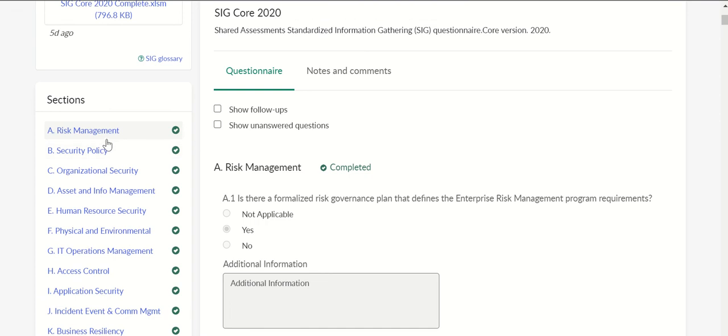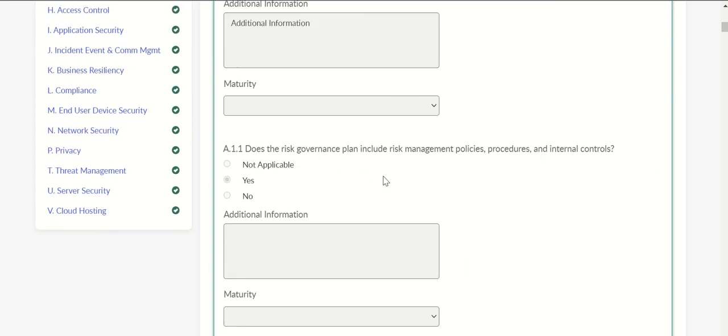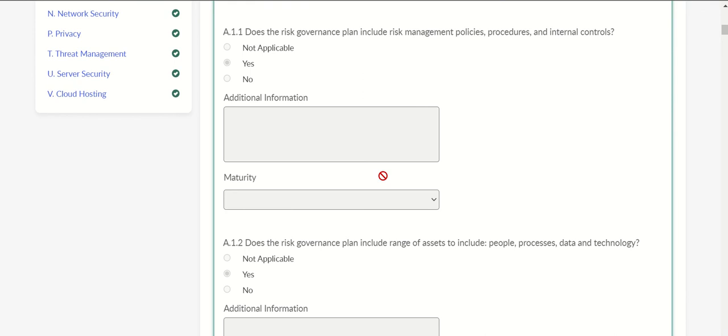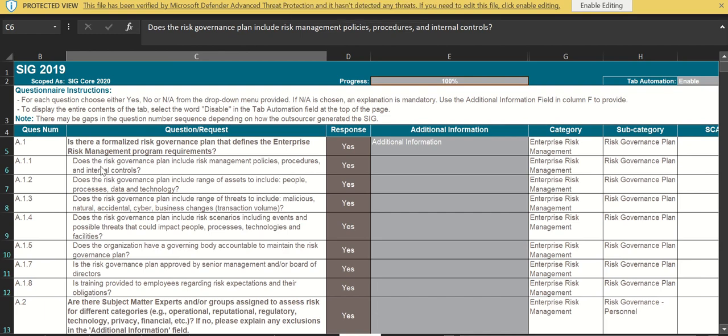So I don't see subcategory here. I only see category. So that's that. Let's go to the next one, 1.1. Does this risk governance plan include risk management policies, procedures, and internal controls? Answer is yes. Yeah, and this matches this.